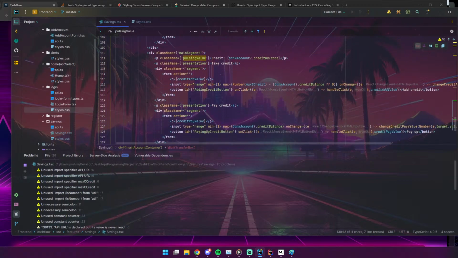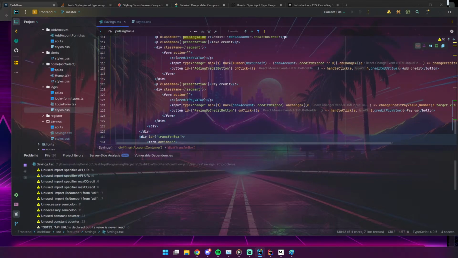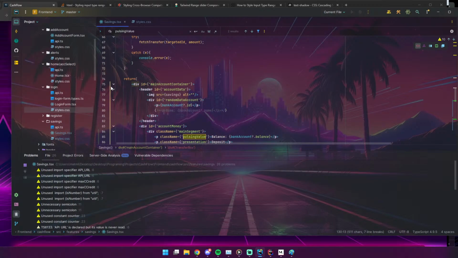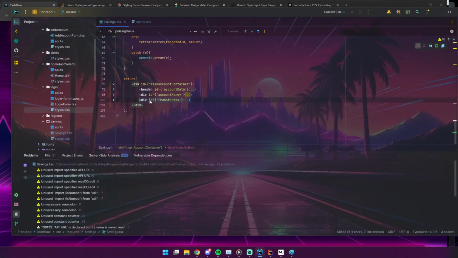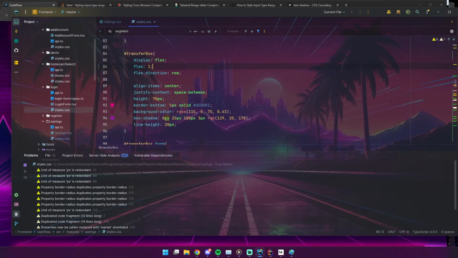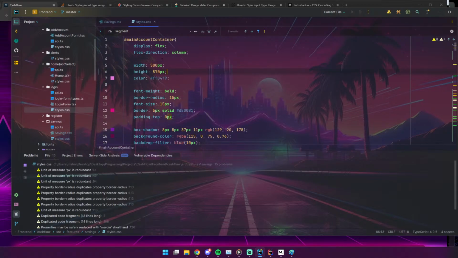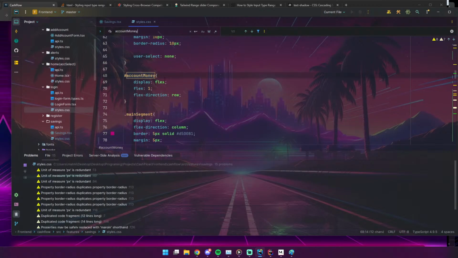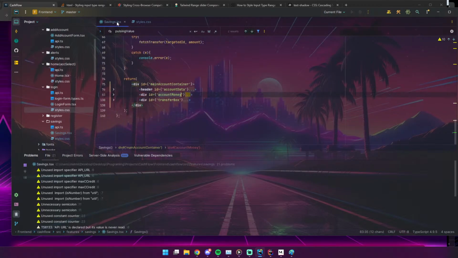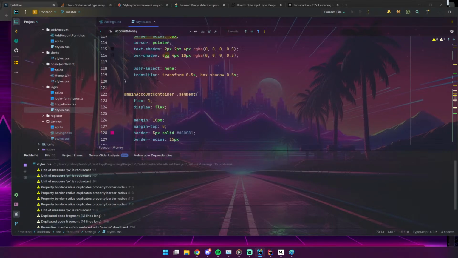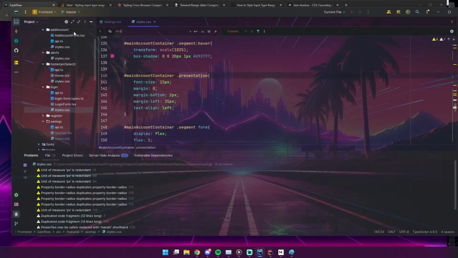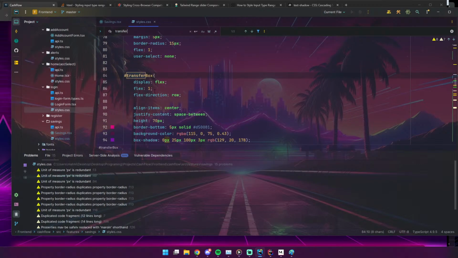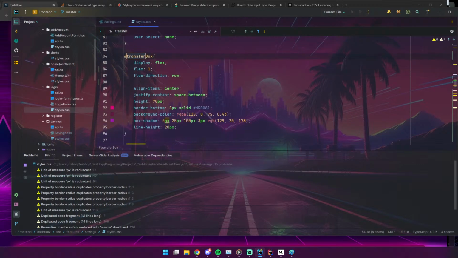Wait, what elements do we have inside our...? We do have a header, we do have an account, and we transfer it. We have set height, count money. It does have a flex of 1, and also a transfer box, which also has a flex of 1. Transfer also has a flex of 1, so I really don't get it.